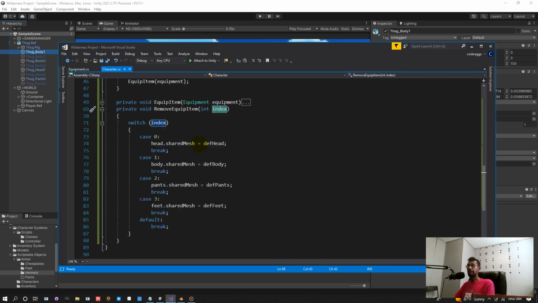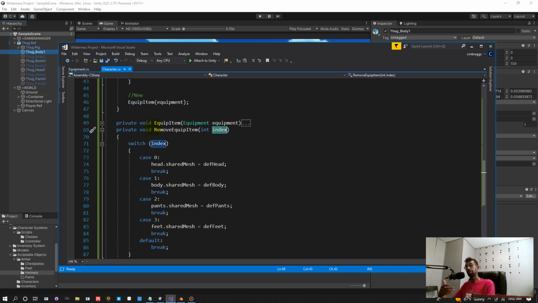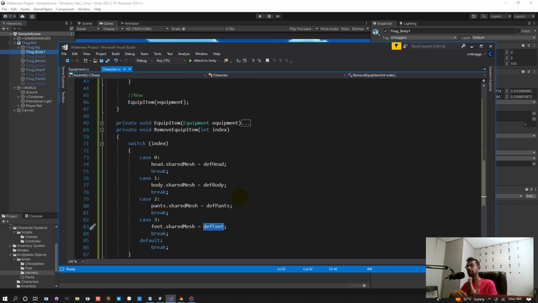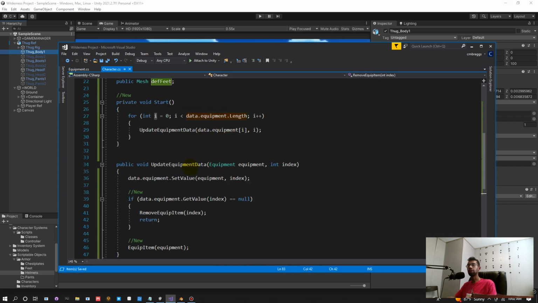All right, so you're basically going to do the exact same thing as we did with equipping items. But what we're going to do here is we're basically going to change it back to our default settings. So our default head, our default body, our default pants, and our default feet. So this will work in any situation really. It'll equip or de-equip at the beginning of the game and whenever you switch the items as well. All right, so that's all you have to do with the code.